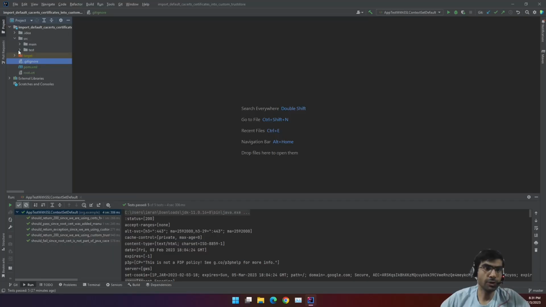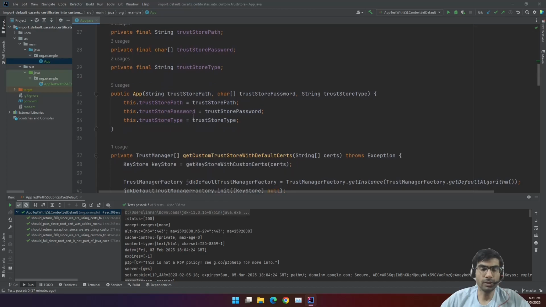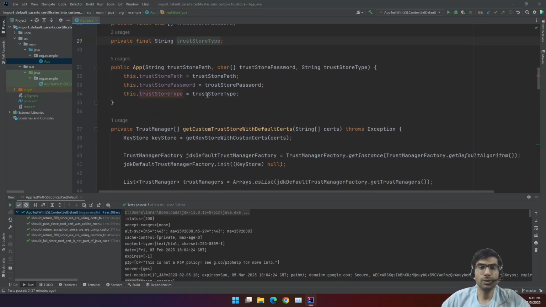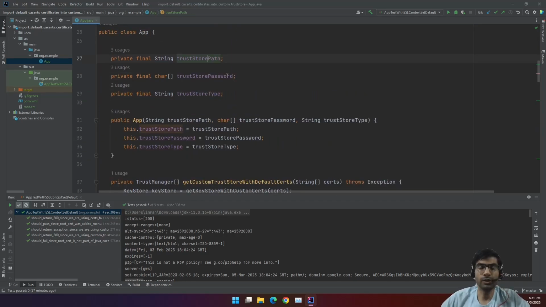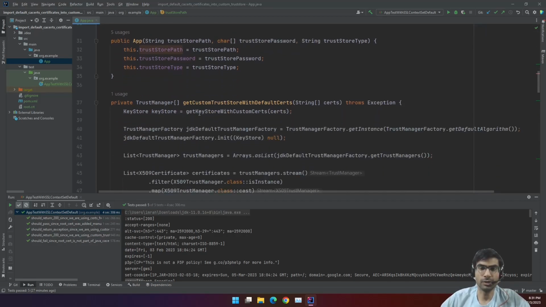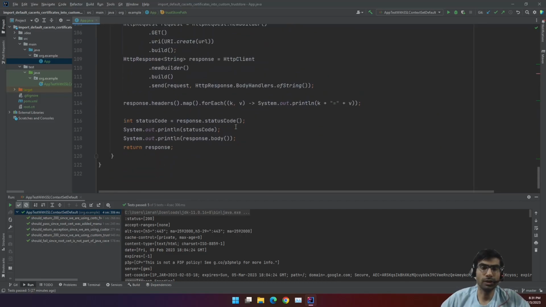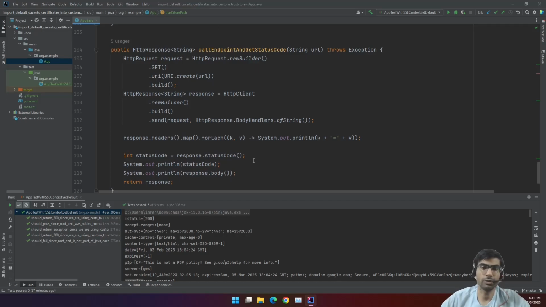So I have this project here, and here I have a class in which I pass the custom trust store path, password, and type. Now in this case, I'm giving it a temporary path and I'll create it on the fly in a temp folder and then delete it once the program stops. So we have a few methods here and then there's one method which actually makes the call.